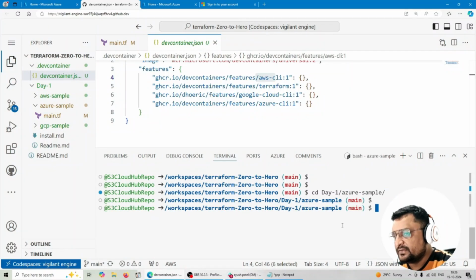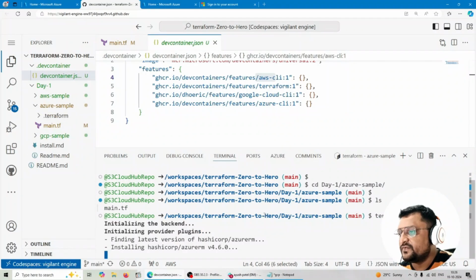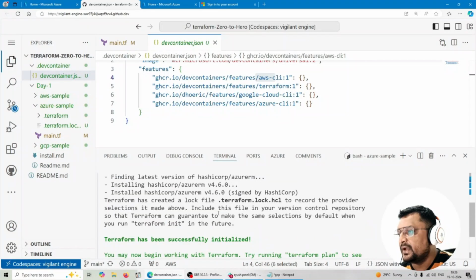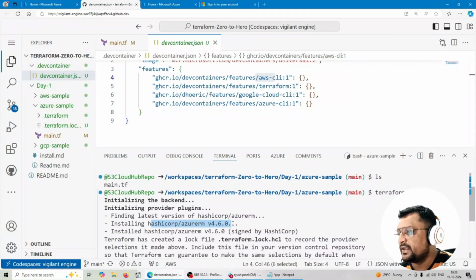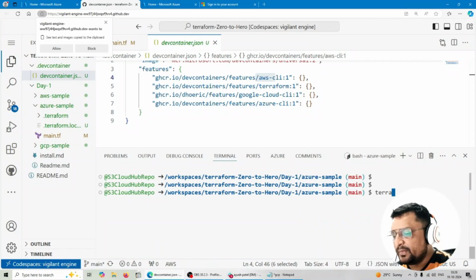Okay, so let me do ls once. Okay, Terraform main.tf is there, so let me do terraform init. This will download the Azure plugin, the Terraform provider. You can see here. Okay, let us run the terraform plan. In the plan, we are actually creating the Azure instance.